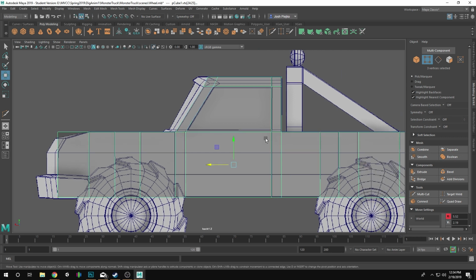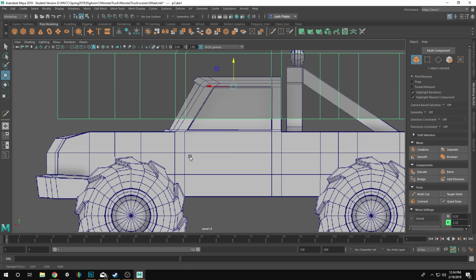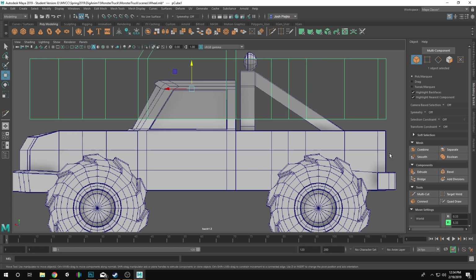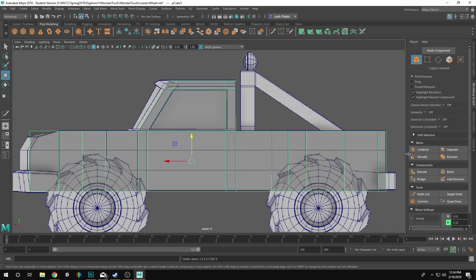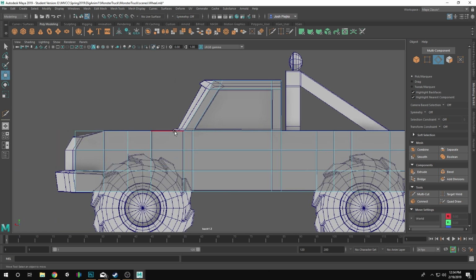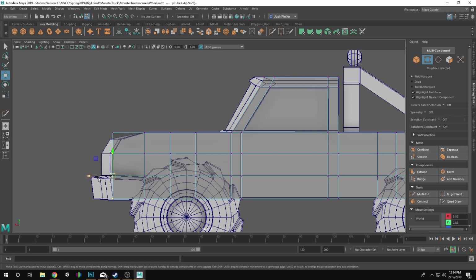And with this, I notice I have some more stuff going on here too, where I have a loop going across here. So let's add that too. So I'm going to use a multi-cut, Control Shift to add a loop. Double click, we'll put it in position. Back to multi-cut, Control Shift and click. There we go. Now we can start to block out the rest of this.